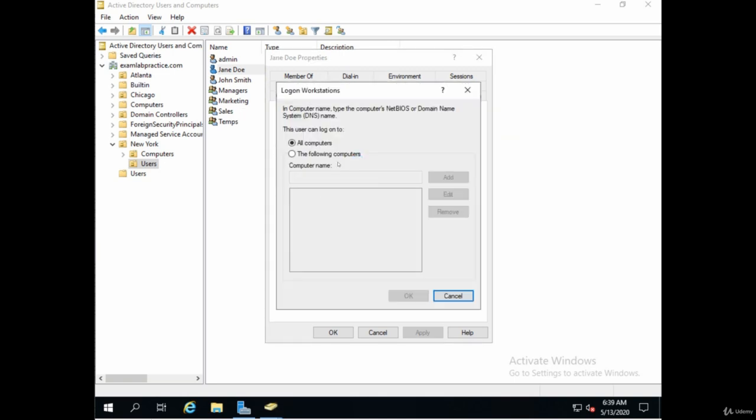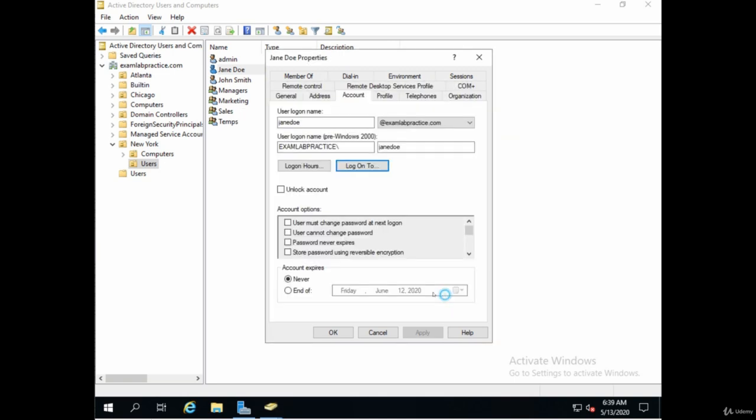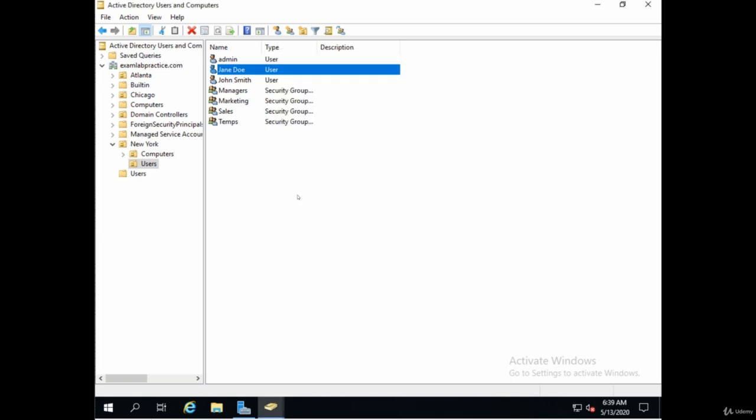I can also control what computer she can log on to here if I want. So those are some neat little settings that pair very well if you're working with profiles. I can also set her account to expire if maybe she was a temp employee or something. So those are some of the other things you can do there. All right, but hopefully that gives you a good understanding of the concept of profiles, what a mandatory profile is, a local profile, as well as a roaming profile.